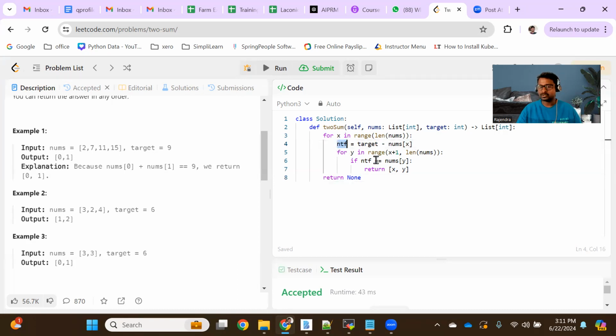So we are writing another for loop, which starts at the next element of the list, x plus 1. That means index 1. So y is 1, nums of y, the first index, is 7. So number to find is 7, 7 equal to 7, condition true. And then we simply return x comma y. So x index is 0, y index is 1. So 0 and 1, that we will simply return. That's how simply it works.